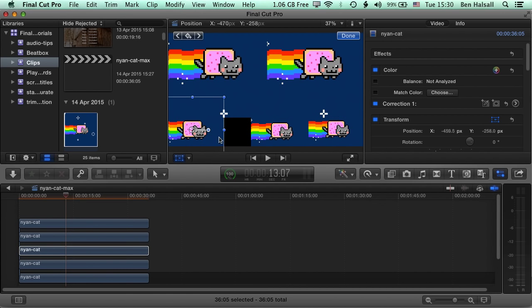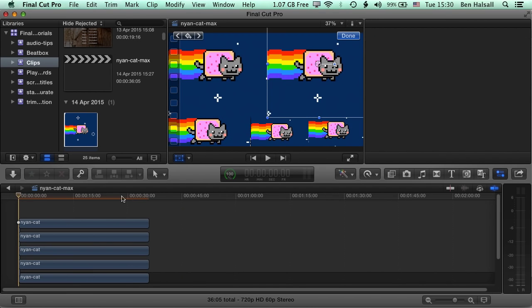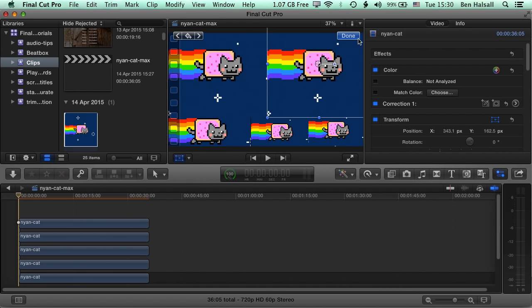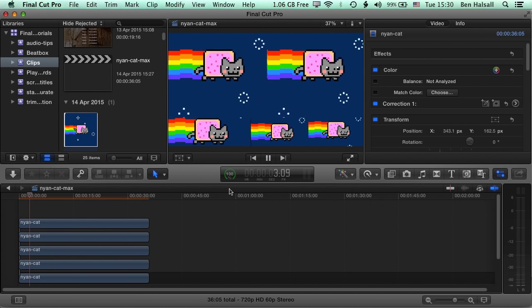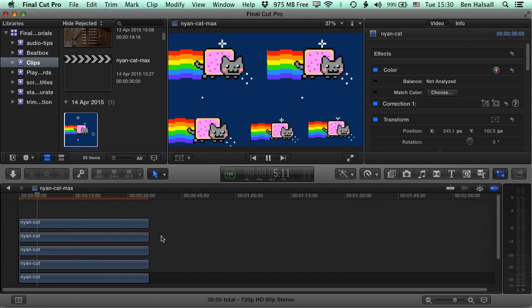And increase the size of this one so that we've filled the whole screen with our Nyan cats. Click done here, and then we can play back. And we've created multiple Nyan cats. We can loop this as many times as we want, export it out, re-upload it, and meme the meme.